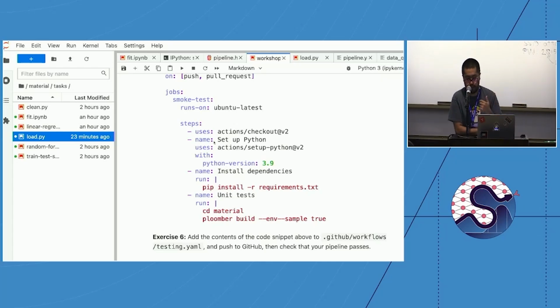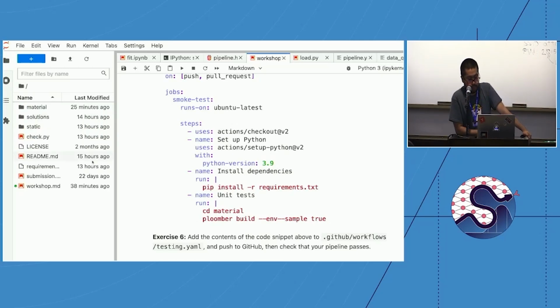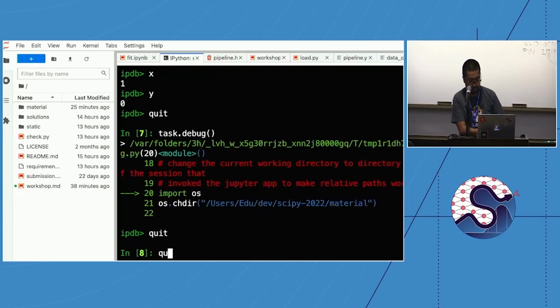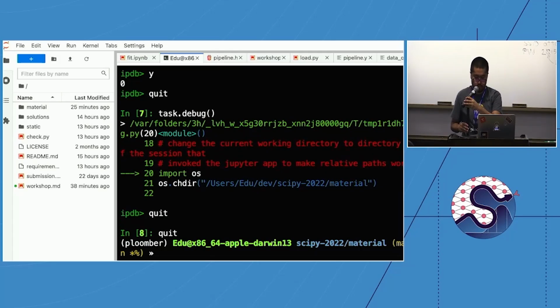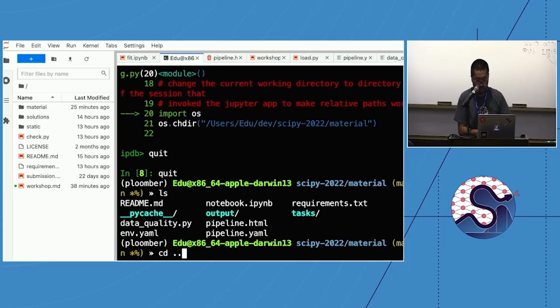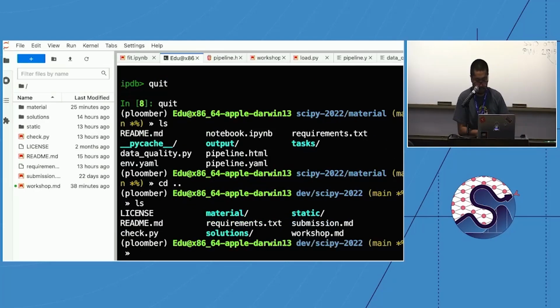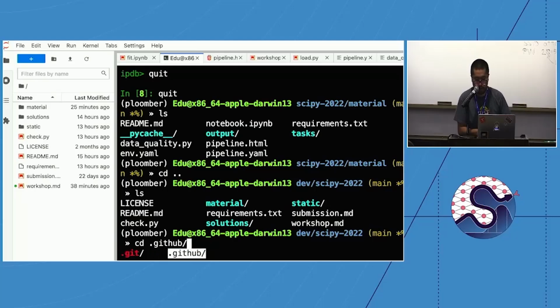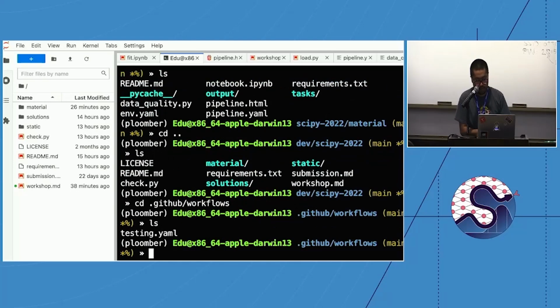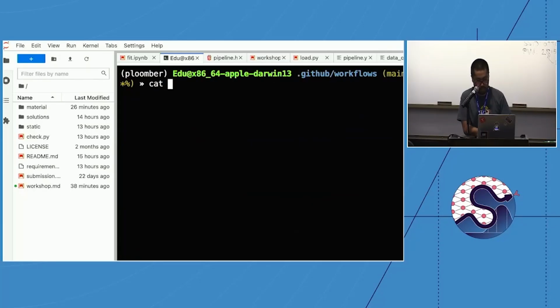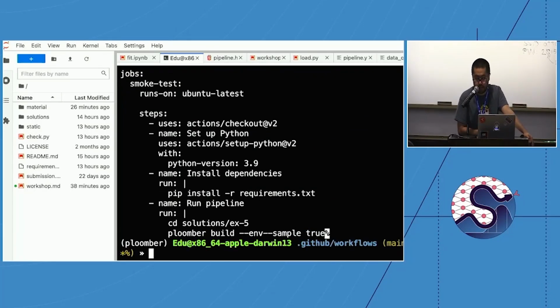So let me go back to my folder. Actually, we cannot see it here, but let me go to my terminal. And let's go back to the root folder. And you see that I have this GitHub folder and then workflows. So I have the same thing that I just explained, same content.